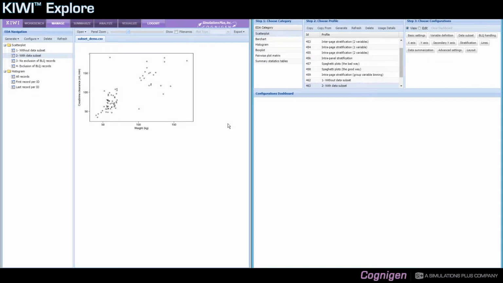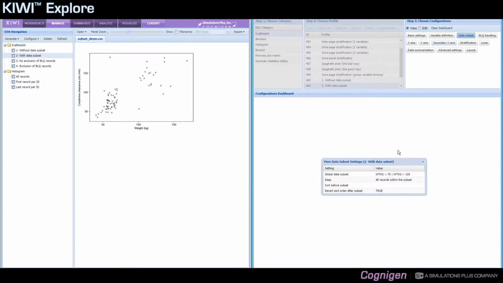To request this subset, I had to provide a valid R expression in the data subset panel. And this expression was entered in the first field, the global data subset field. This expression reads as WTKG strictly lower than 70 or WTKG strictly greater than 100. This expression defines the sets of records that would be included in the EDA display.